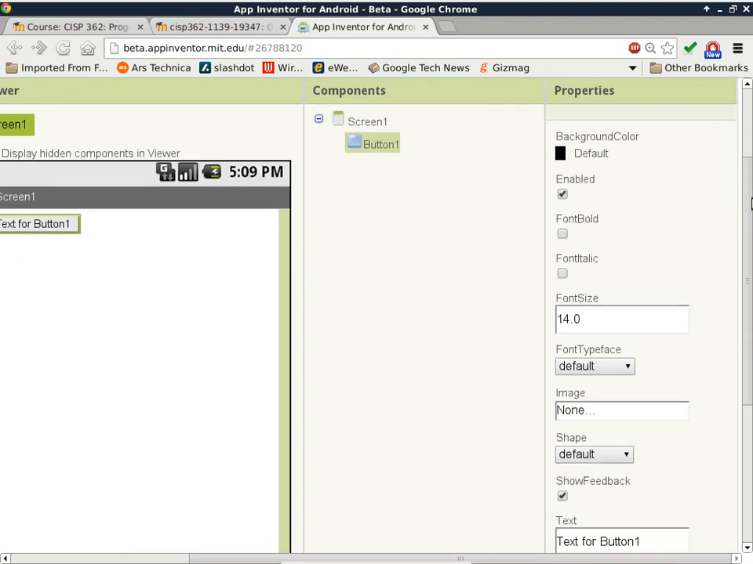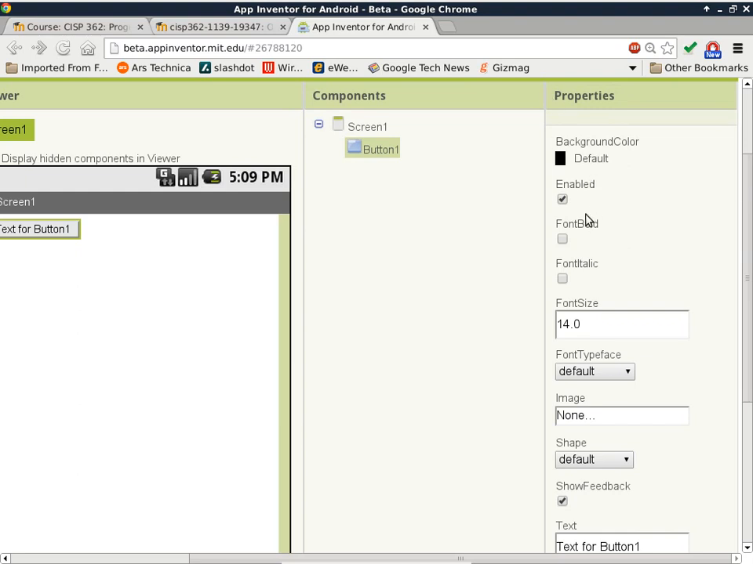The properties pane is displaying the properties of whatever component I have selected. So at this point, I have selected button 1 as my component, and as a result, it is displaying the properties of button 1. Button 1 has a background color, and right now I'm using the default background color, which is black. It is enabled, which means somebody can click it. The font is not bold, but I can check mark this, and you can see how the caption on the button has changed, and so on.